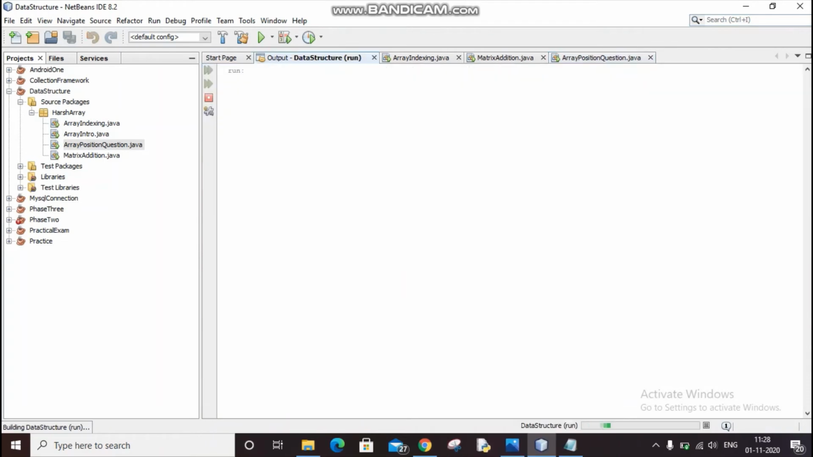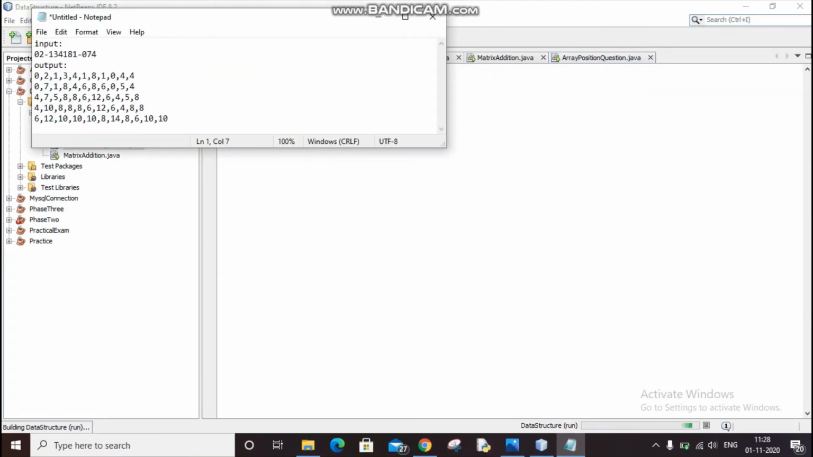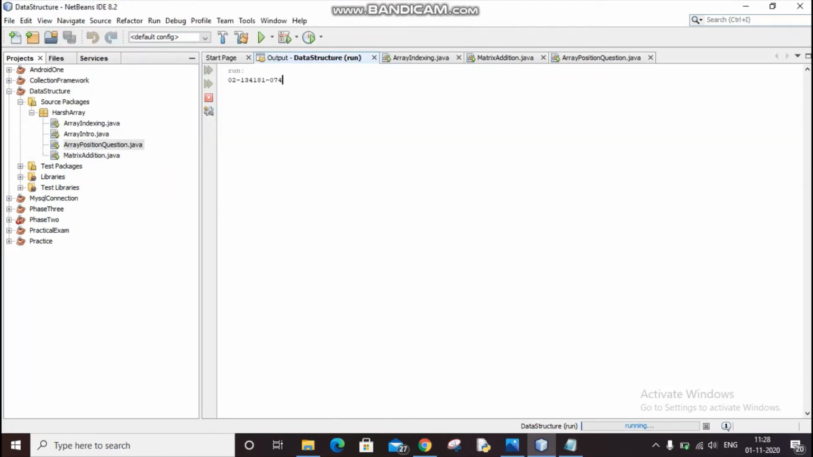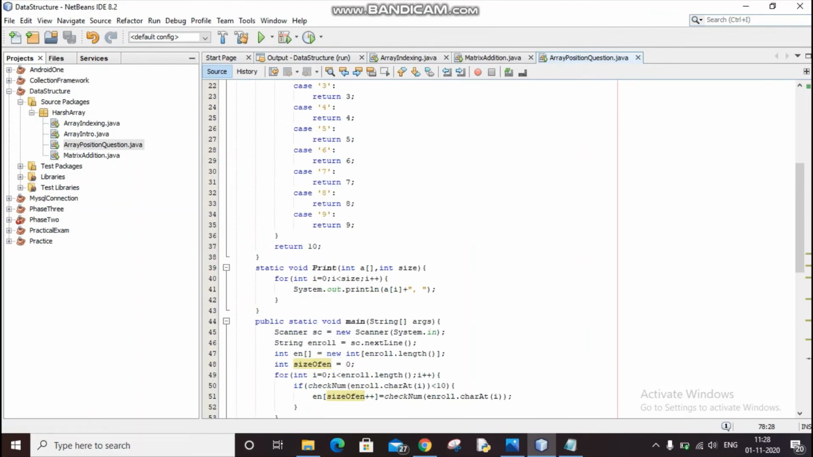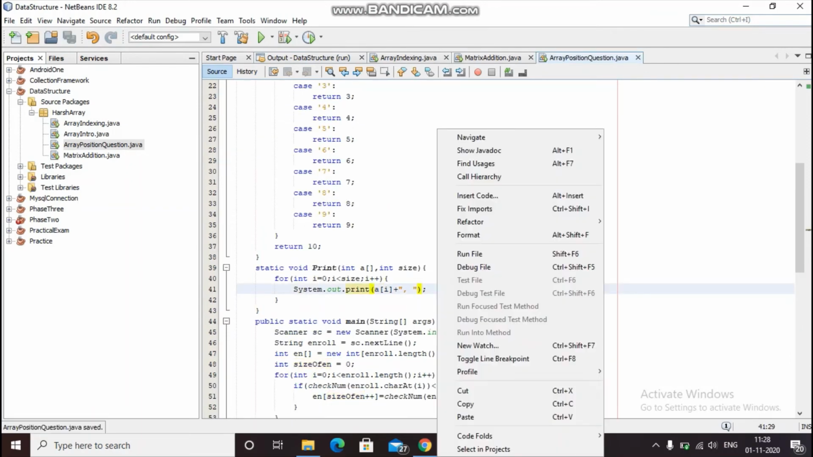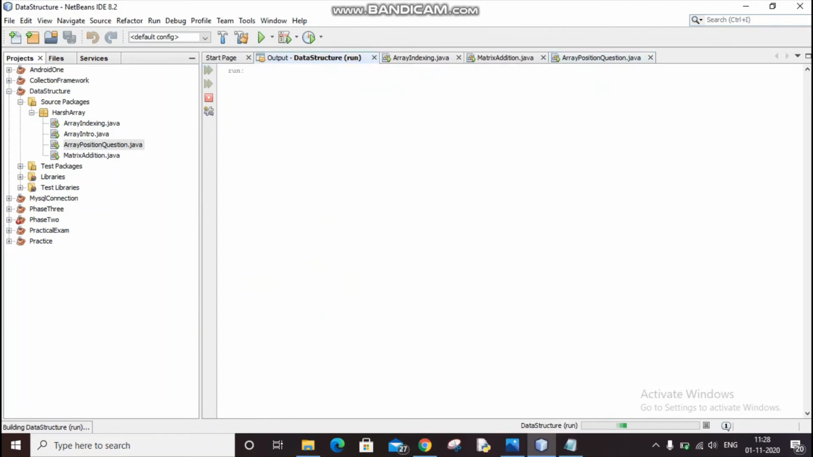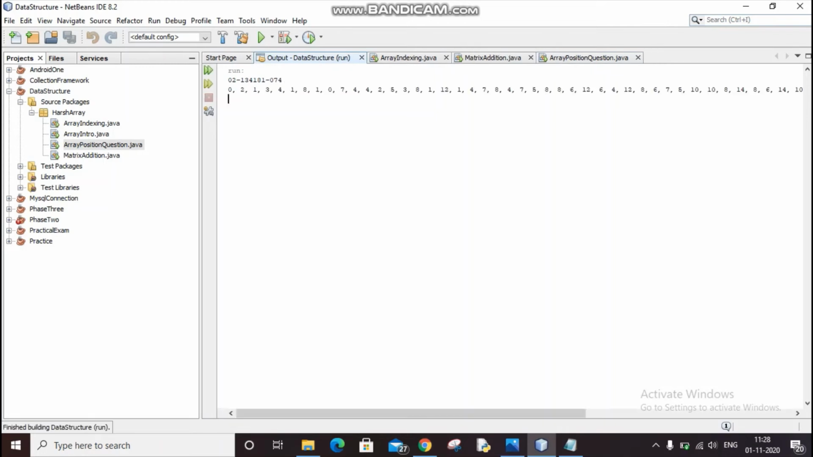So I'll run this. Now it's asking me for an input, so I'll just copy paste it from here. So this is the input which we have. I pasted it and press enter. Okay, I know what the problem is. I've used print only, so it will print in the same line. So I had it pasted. This is the input.